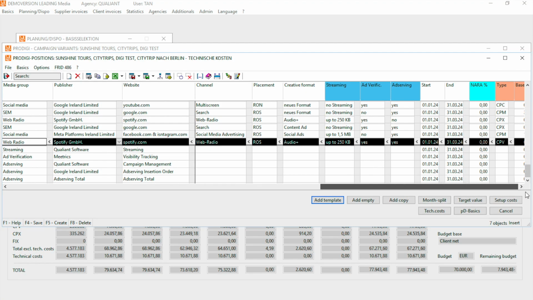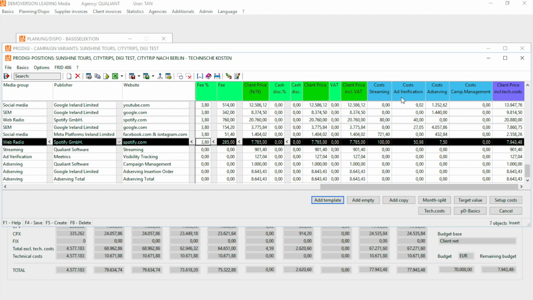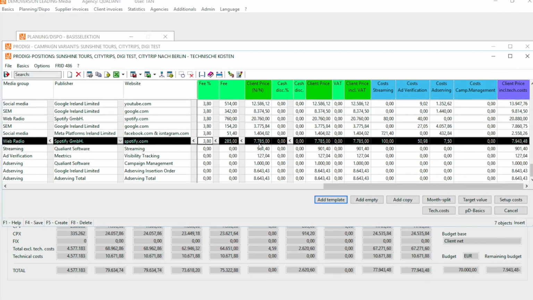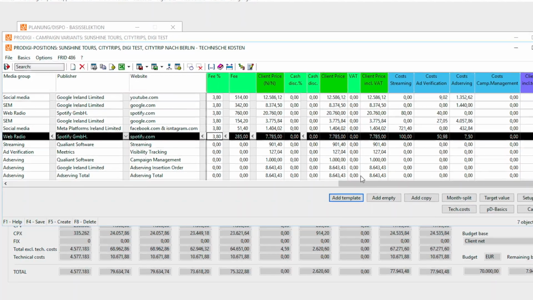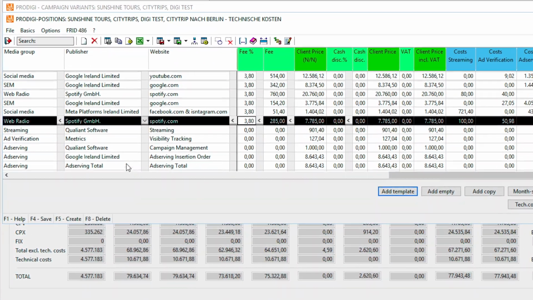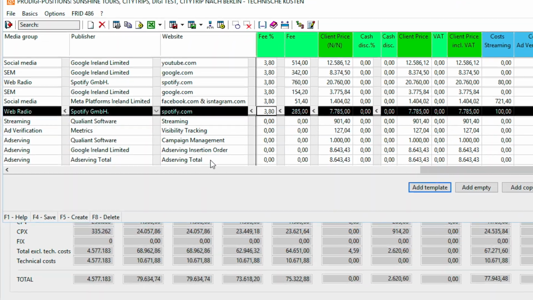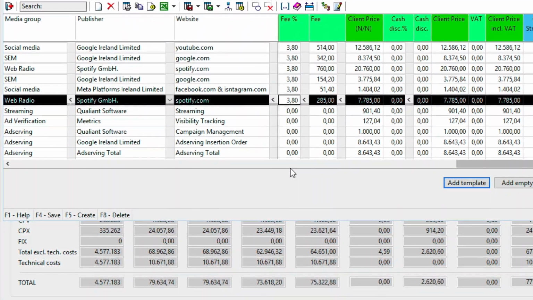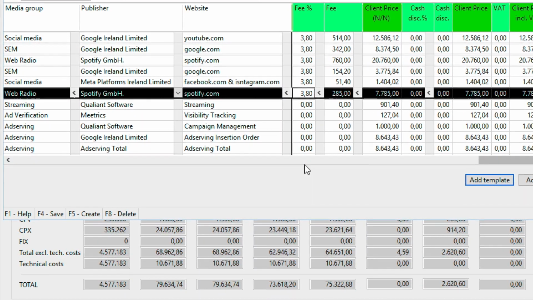For each position, the technical costs are shown at the end of the line. In the lower part of the position window we now have the totals of the respective technical costs. If there are several results for the same category of technical costs, these values can also be displayed bundled in one line, depending on the client's wishes and agency preferences.